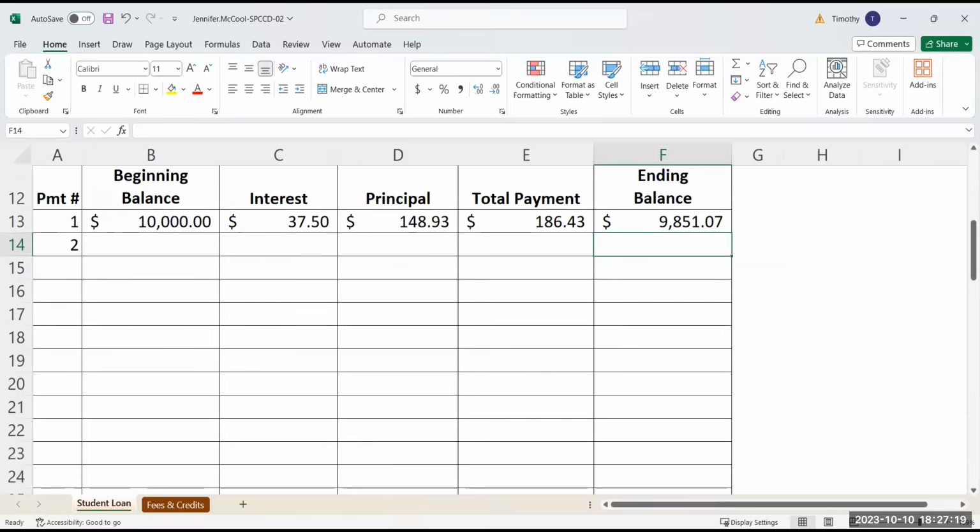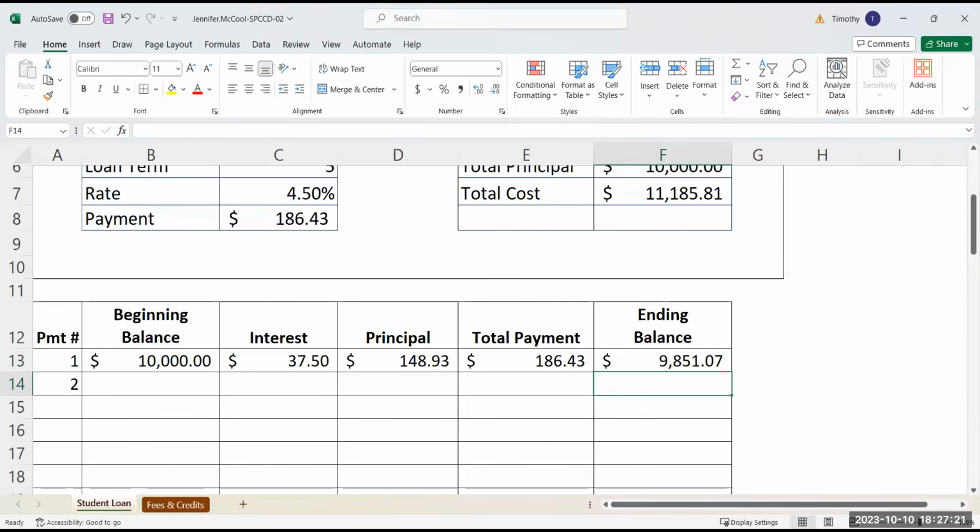Now, I do want to check this to make sure. And I'm going to go down to the next, close to the bottom of step 7, there's a table. It's a figure that shows what it should look like. And I just want to make sure my top numbers are correct. So 37, 148.93, 186.43, and yes, that's all correct. Great.